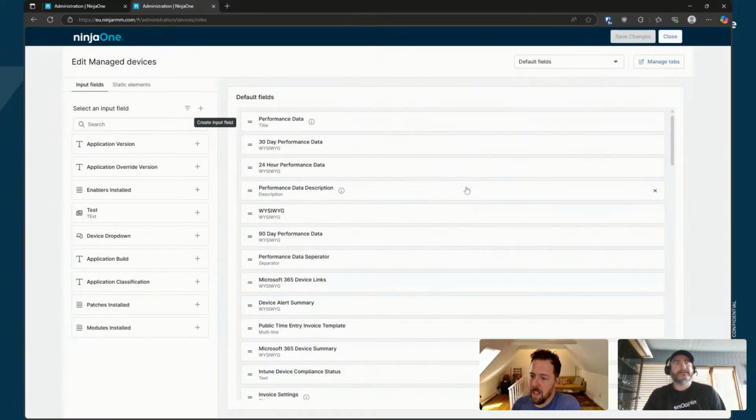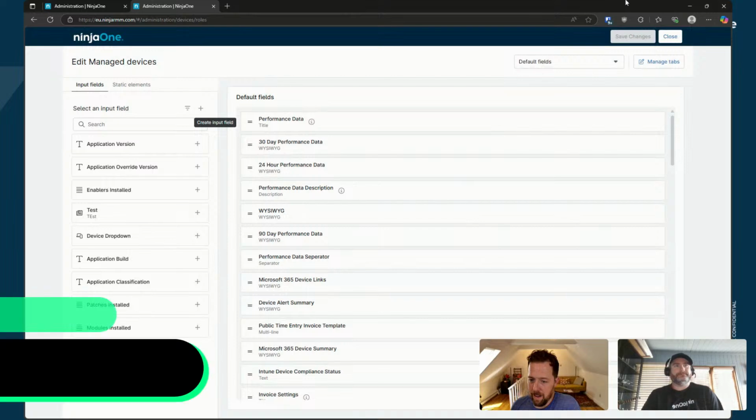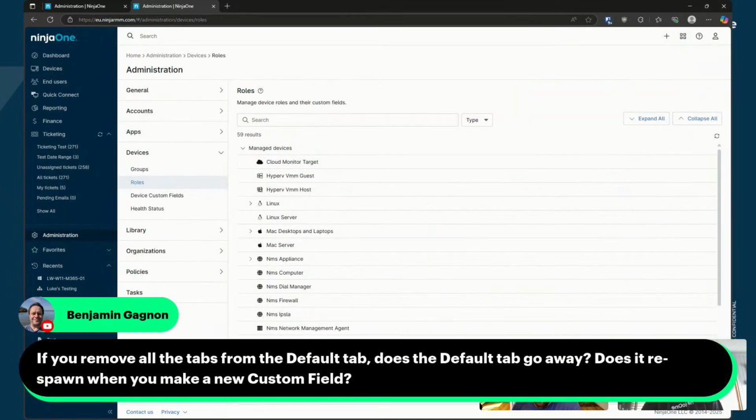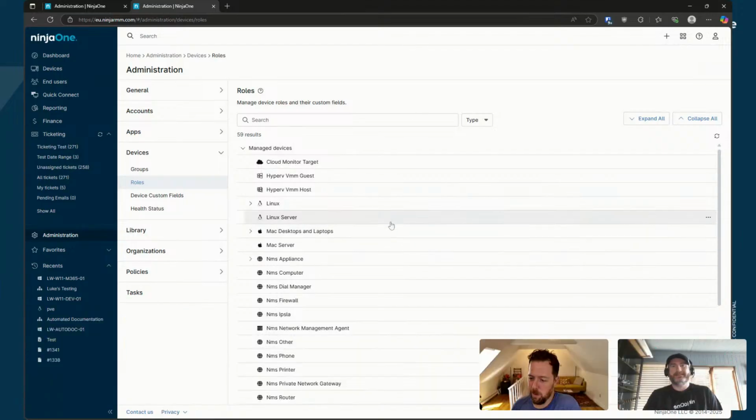So yeah, a couple other questions from Ben. So the first one, if you remove all the tabs from the default tab, does the default tab go away? Does it respawn? Not yet, but it will in the future. It's on the to-do list. We haven't quite got to it yet. Soon.